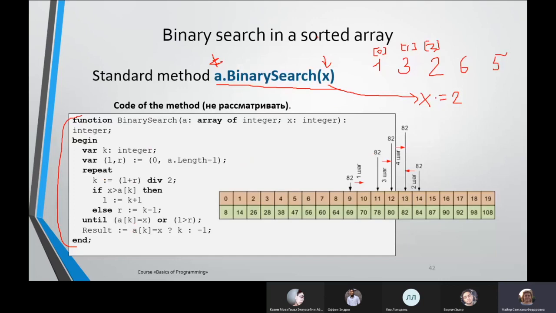But if it is not found, for example if we are going to find 7, and we see that there is no 7 inside our array, it will return something less than 0, with a minus. So we can understand that if it was found, it will be the index, and the index is positive. And if it is not found, the result will be less than 0.